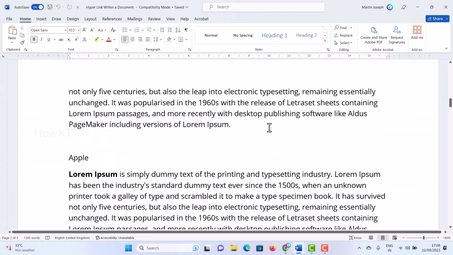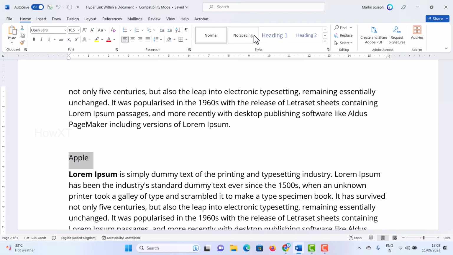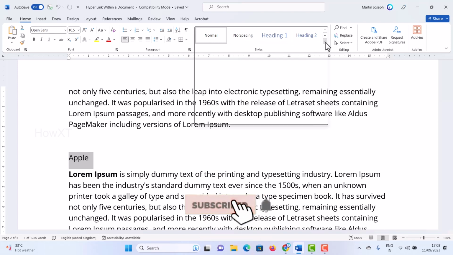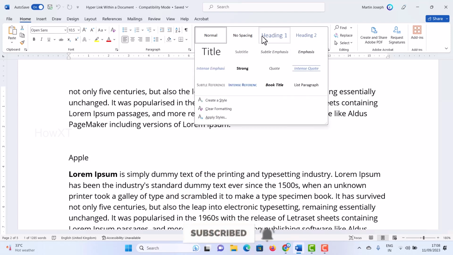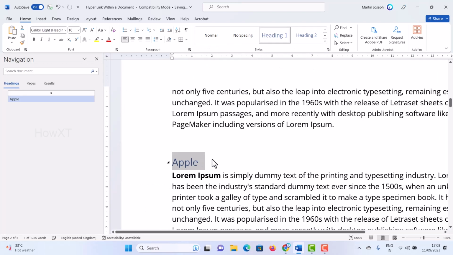I have created the titles. I just want to select the title and make this title into a heading. On top you will find the Home button, and a headings option will be available. There are plenty of heading options available. You can choose some of the heading options. So I have selected Heading 1 for the apple.